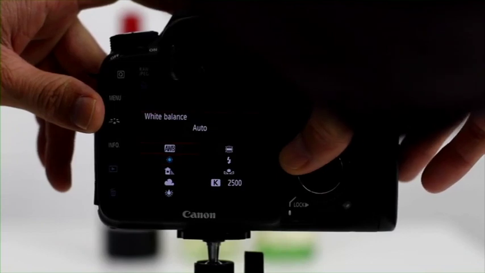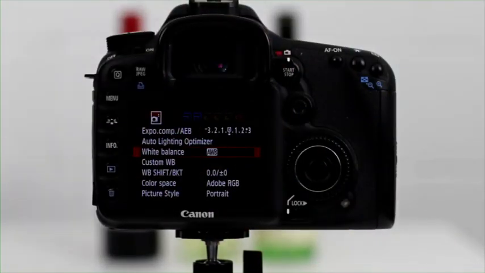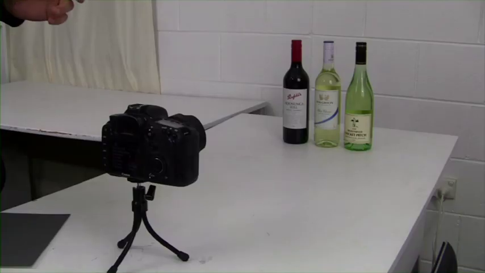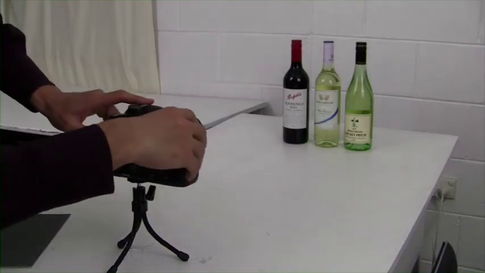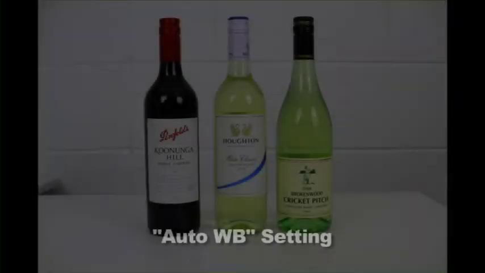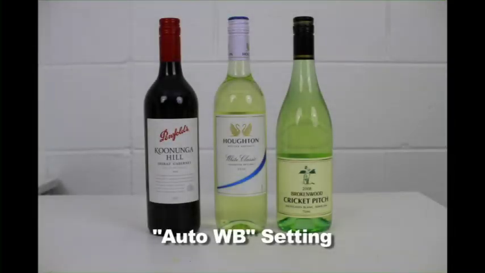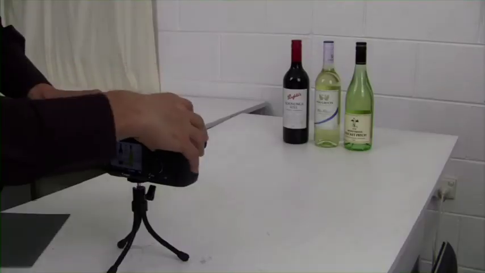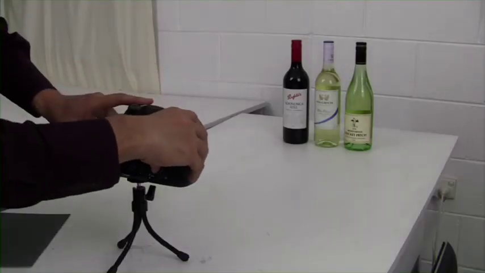Now once we've got the custom white balance in there, let's take a shot on auto white balance. The white balance at the moment, under these lights, is rated at 5,500 Kelvin. They're photographic lights, so it's a pretty easy thing to meter. So we'll just shoot through, get a shot here. So there's our auto white balance. Now let's start to run through the other settings and see the changes it makes to the shots.